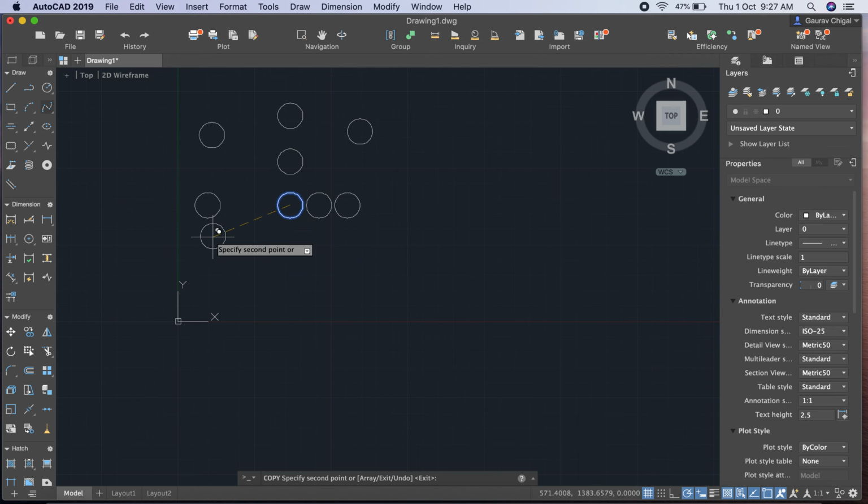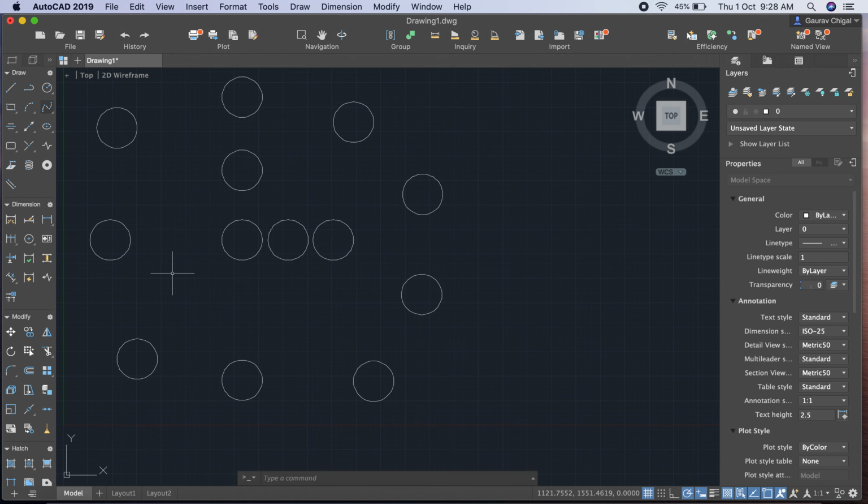Now you can see here, while I am copying the entity, your previous entities remain the same without any effect. While copying, all the entities are seen by you, they are not deleted. To end the command, press escape on your keyboard. So this is how you can copy any entity in AutoCAD. For your understanding, I just use this circle to show you how to copy.